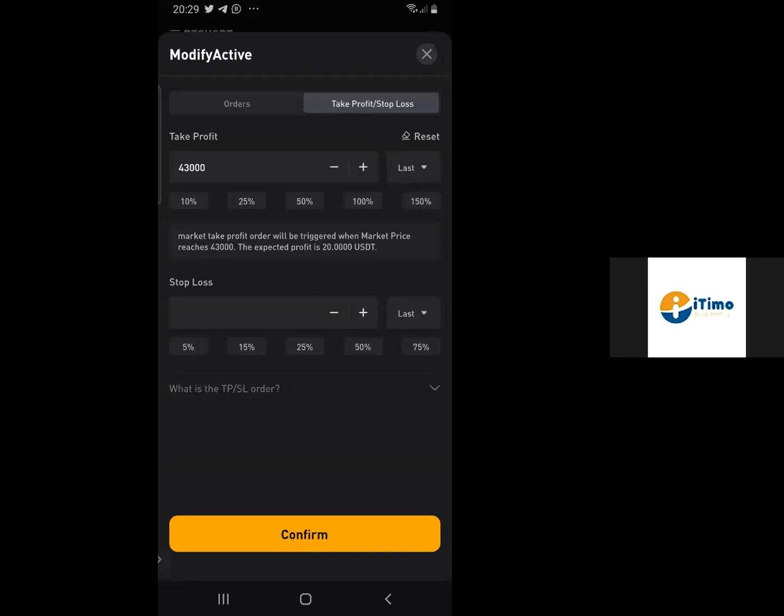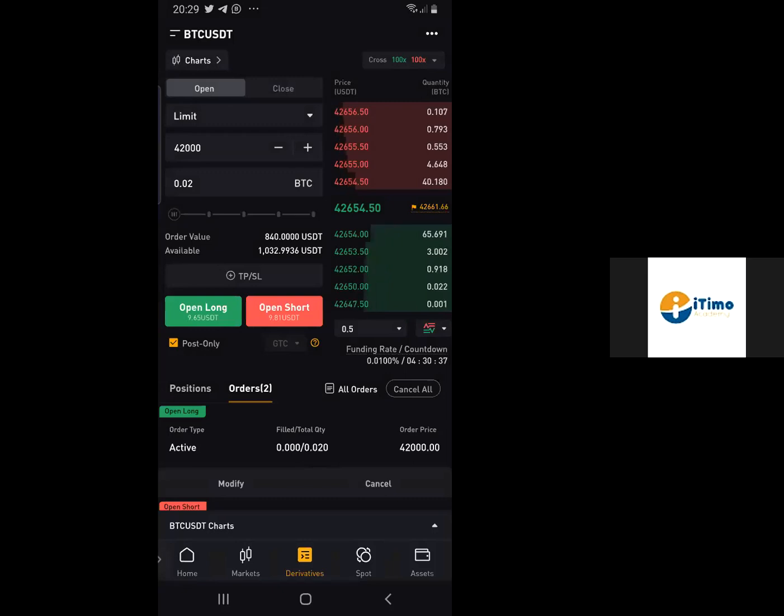And to be honest with you, sometimes you have to ladder in. So when you have to ladder in, you will still have to increase your position. Assuming you enter at $42,000 and Bitcoin dumps to $41,000, you will still have to open another position with under 1%, with 0.02 again, so that you will reduce the price.